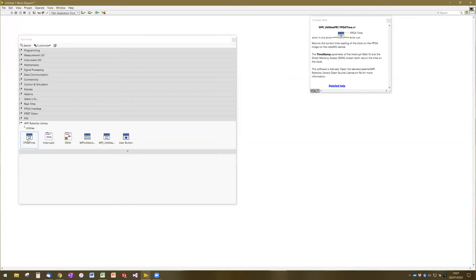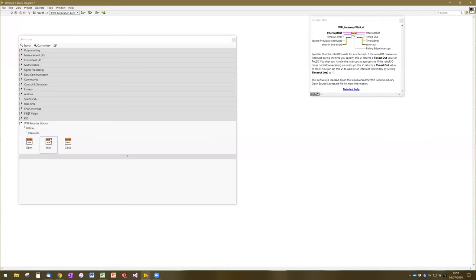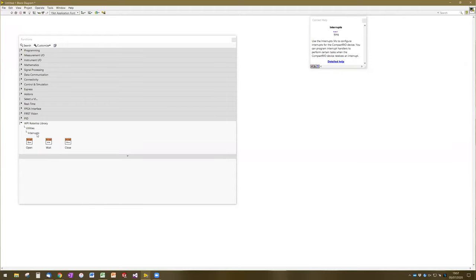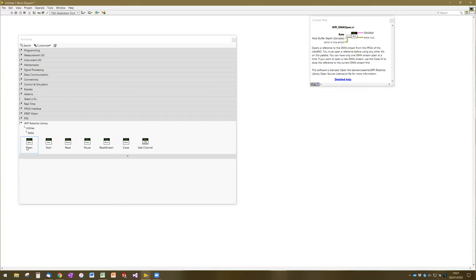Utilities, let's see if there's anything interesting here. This is measuring time from a certain start point on the RoboRio booting. I've never messed with using interrupts on the RoboRio. I don't even want to comment on exactly how you'd integrate those because I've not used interrupts in this processor topology, so I'll hold off on commenting on that. And then I've never even looked in this palette before. I'm not sure. I'd have to spend some more time to see what this one is doing. It looks like some direct access to the FPGA itself.